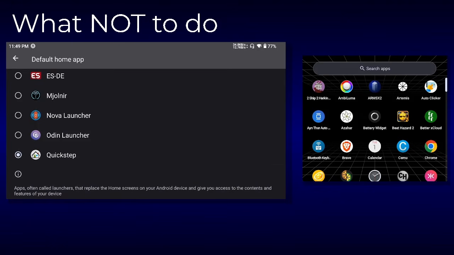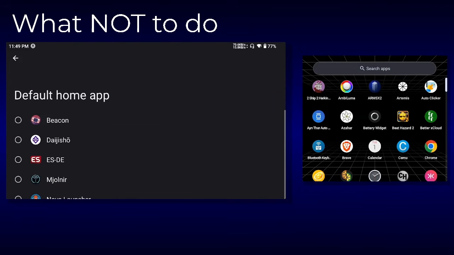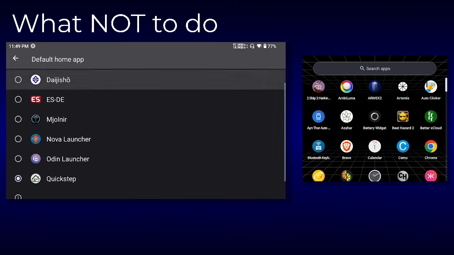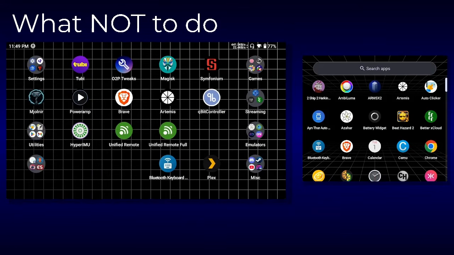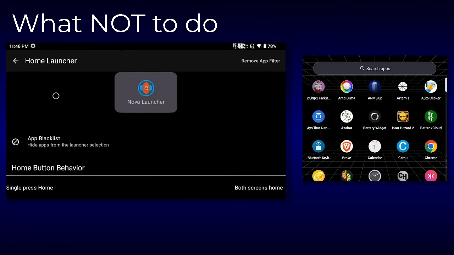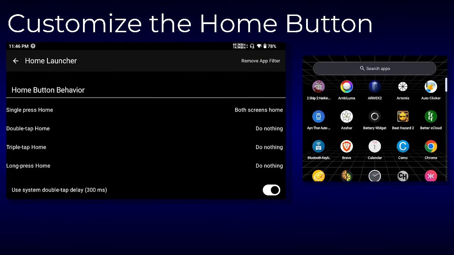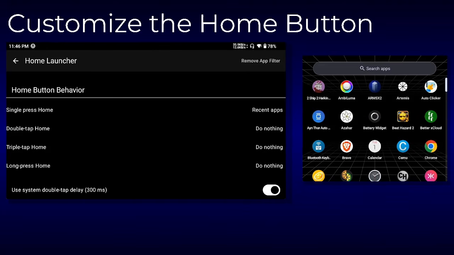If things change in the next version, I'll be sure to talk about that specifically. But for the current version, leave Quickstep there. You get some options for how you want those two home screens to interact with the home button. The default will have both screens home set to the single press. I like to use recent apps.